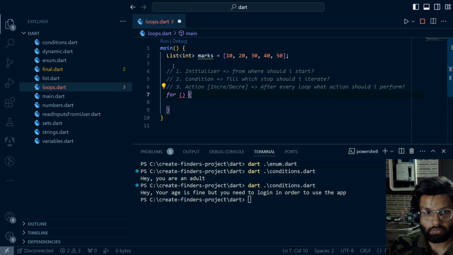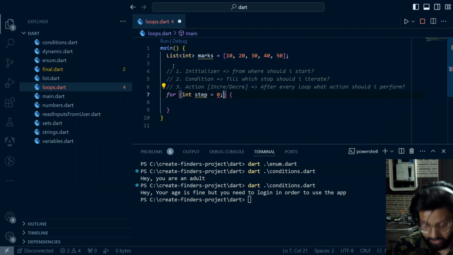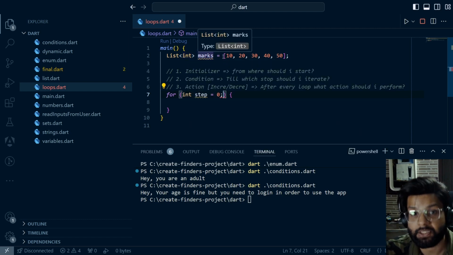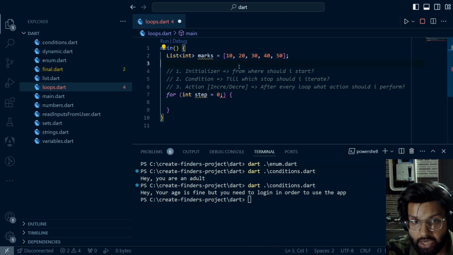Okay, so with this we can do something like, for example, int step is equal to, and the step starts with 0. Why? Because if you know that any list in any programming language, the array, the list always starts with index 0. And if we want to start printing all the elements of an array, then you should start with index 0. So that's what I'm doing in here.